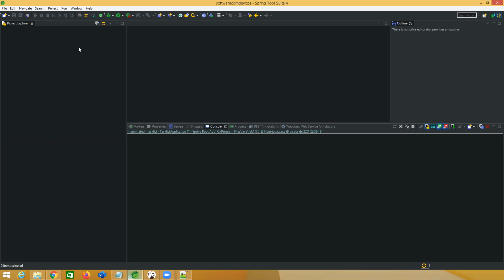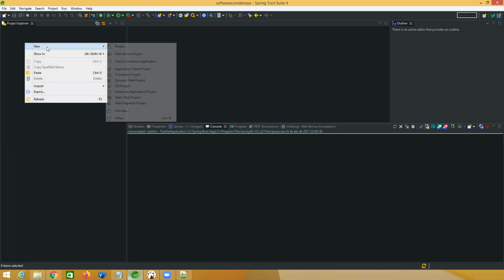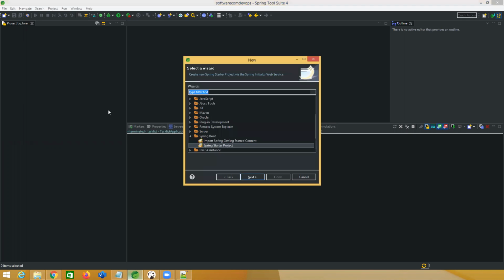This is the STS window. So on the left side, we have the Project Explorer window. You can right-click, select New, Other. In this window, you can select a Spring Starter project. Click Next.